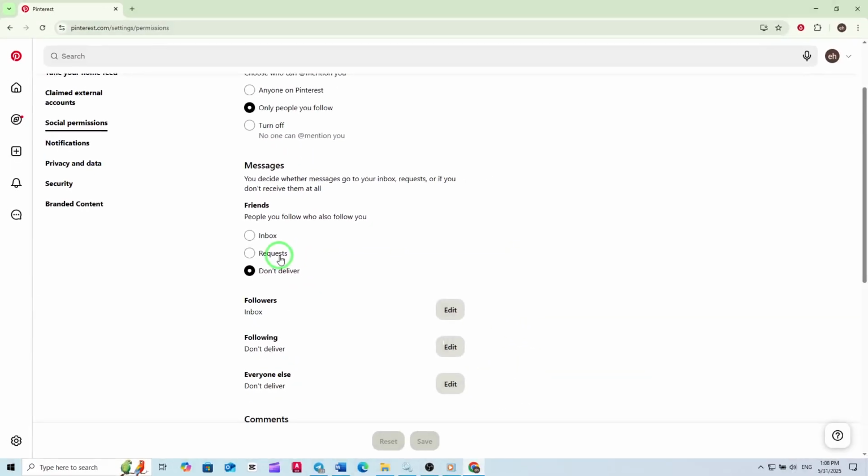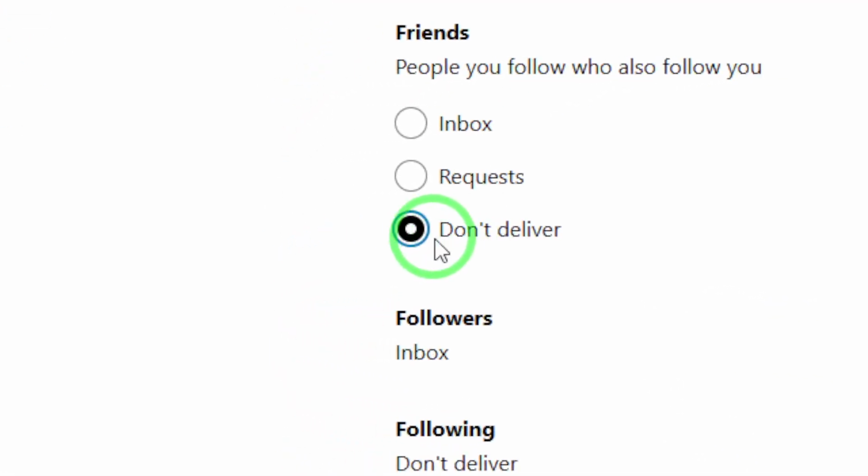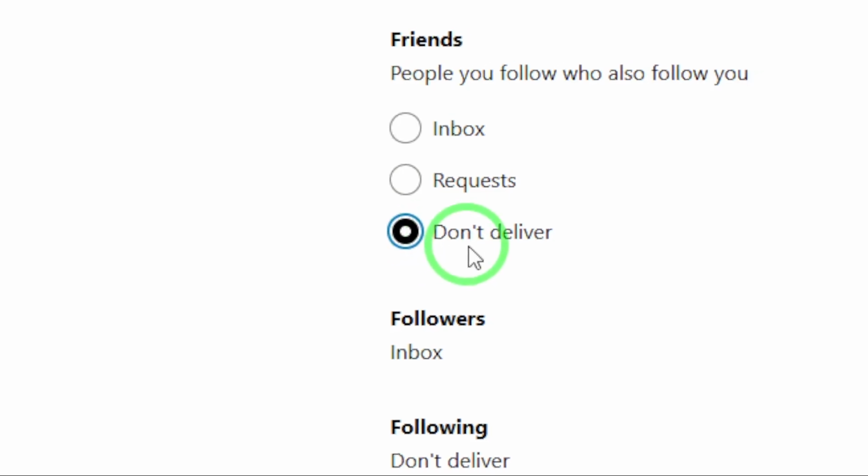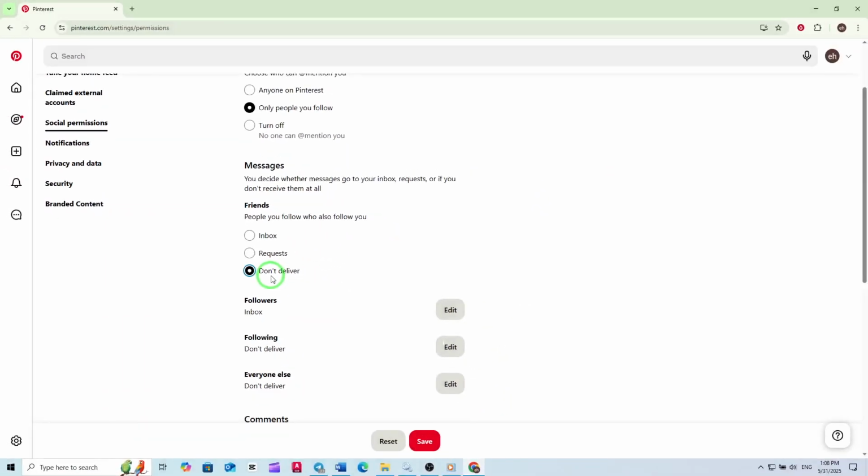To stop receiving messages from your friends, select Don't Deliver. This setting means that messages from your friends won't show up in your inbox anymore, giving you that extra bit of privacy and focus. Once you've made your choice, don't forget to click Save to confirm your new settings.